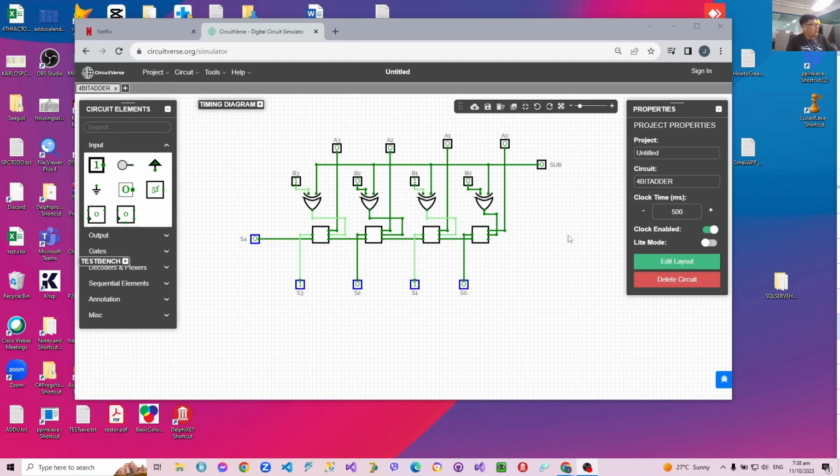Creating the two's complement converter is not that difficult because we can build it from a previous circuit which we have created before, a circuit which we call the 4-bit adder and subtractor. Here's the 4-bit adder and subtractor which I've shown you before.